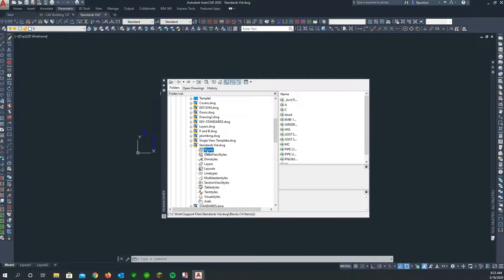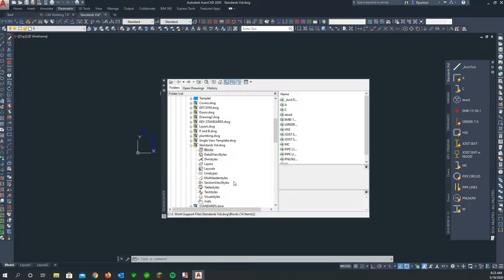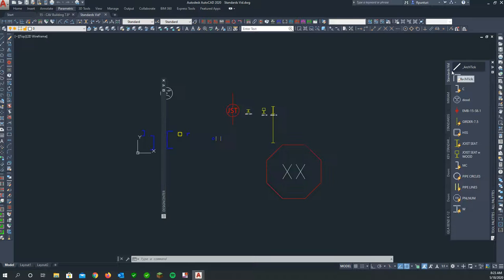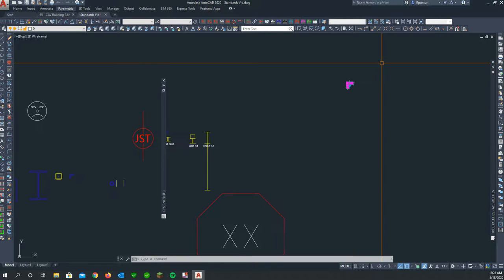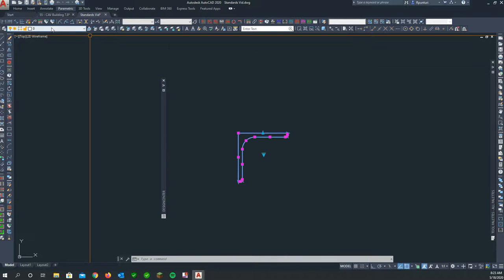Now I've got blocks right here, and I right click on the blocks. It says Create Tool Palette. Boom. Now what it's doing is creating a tool palette that's going to show up right over here, and you see it right here. And these are all the blocks that are in that file, my standards file. Now as it sits right now, I can drag and drop any one of these into my drawing. And here I've dropped this angle, or A.